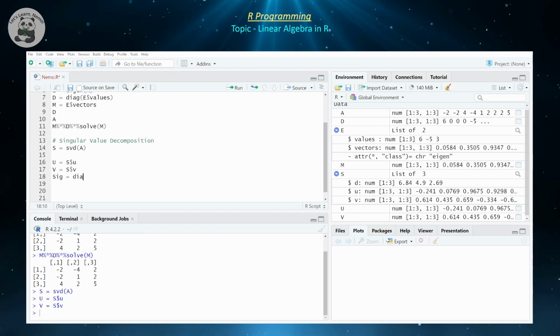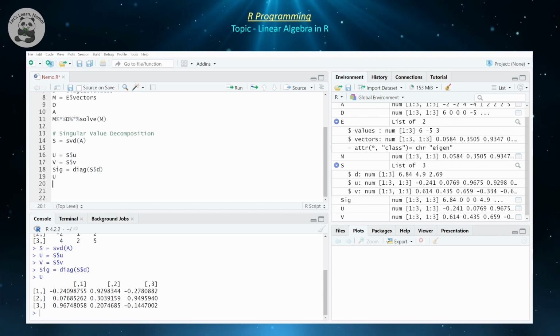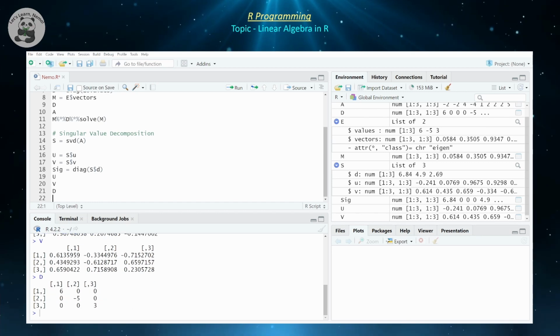And this is going to be equal to the diagonalization of S$d, the singular values of that matrix. Okay? So if we look at U, those are the left singular vectors. If we look at V, those are the right singular vectors. And if we look at D, the diagonal entries, those are our singular values.